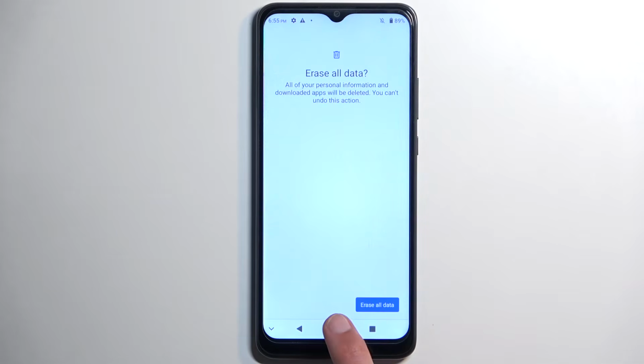So there we go. Now I'm not going to go over this in the video just because it's a simple factory reset that shows us absolutely nothing. So it's kind of redundant.